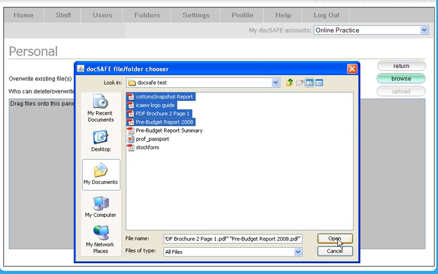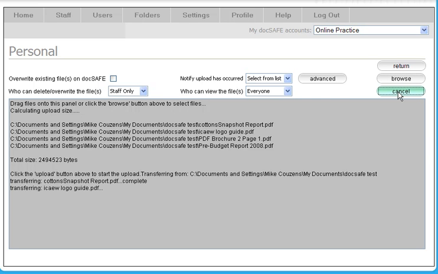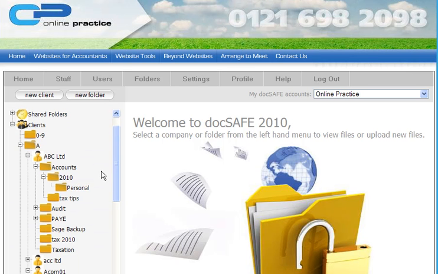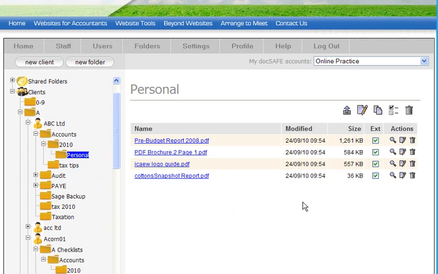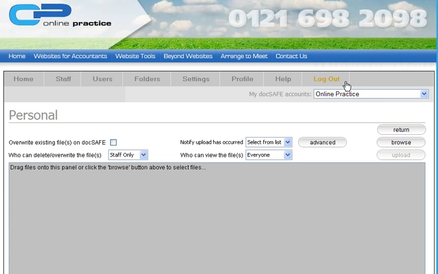So if I just do that, it brings those on screen and asks me to upload. So if I just press upload now, all those get transferred from my PC straight into the client's docSAFE folder. You'll notice there, I think we've nearly finished. There we go. If we return now, you'll notice they're all there.